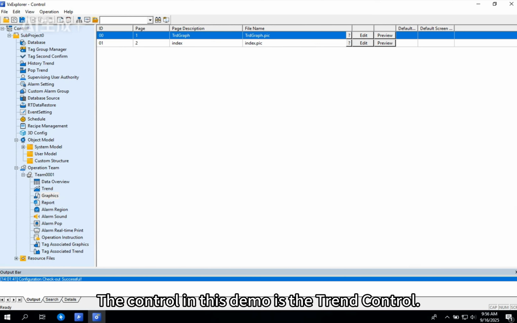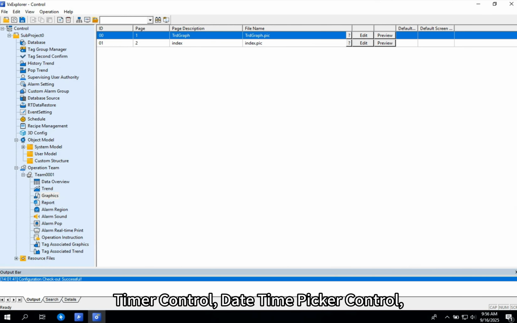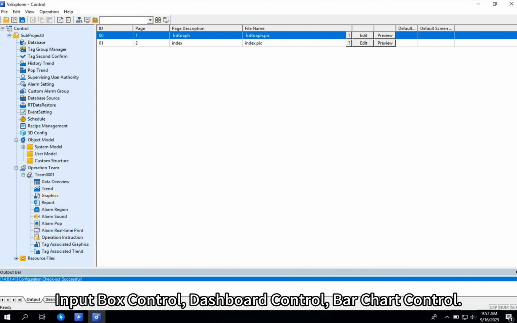The controls in this demo are the trend control, timer control, datetime picker control, input box control, dashboard control, and bar chart control.